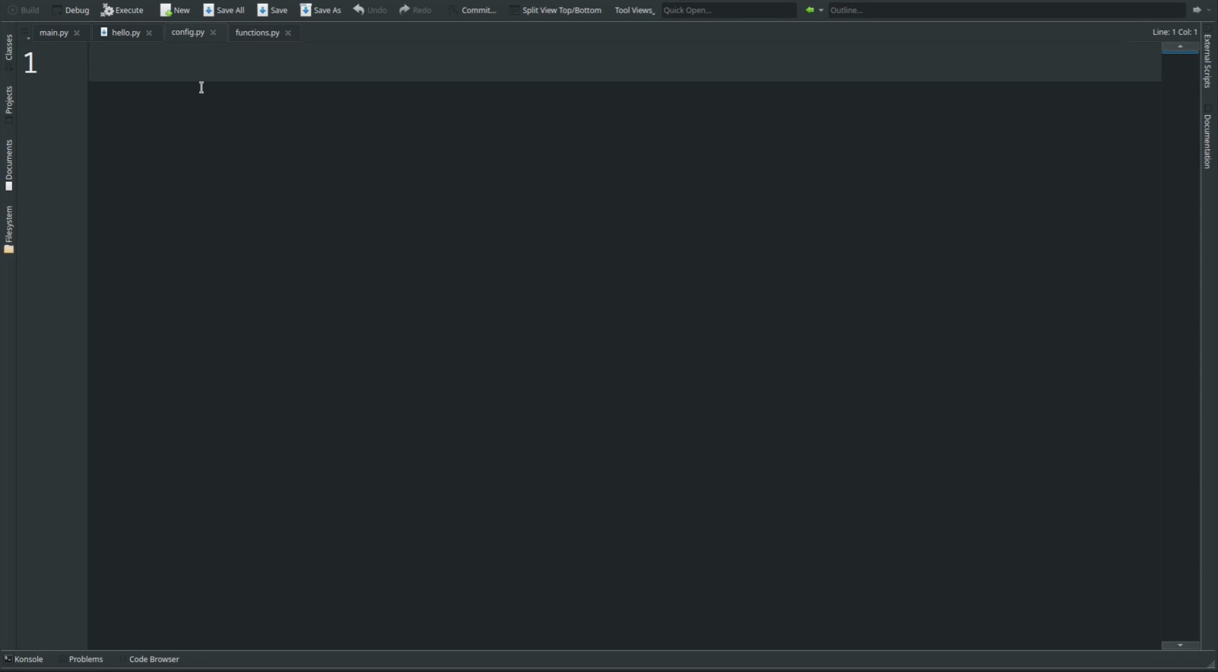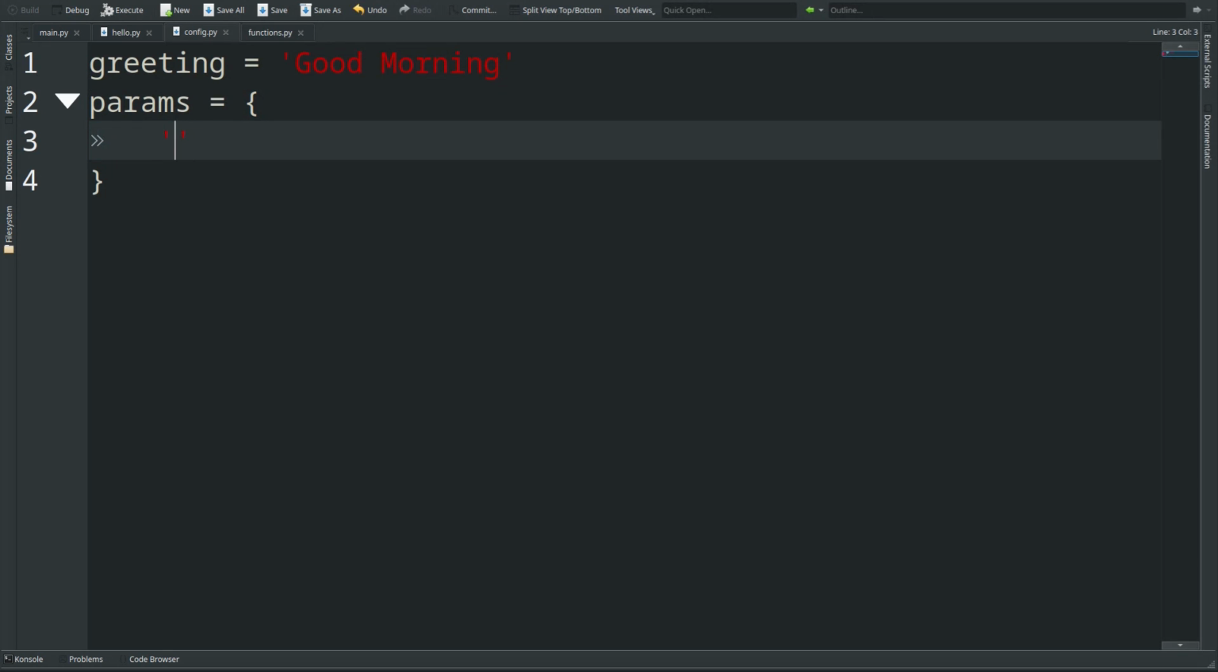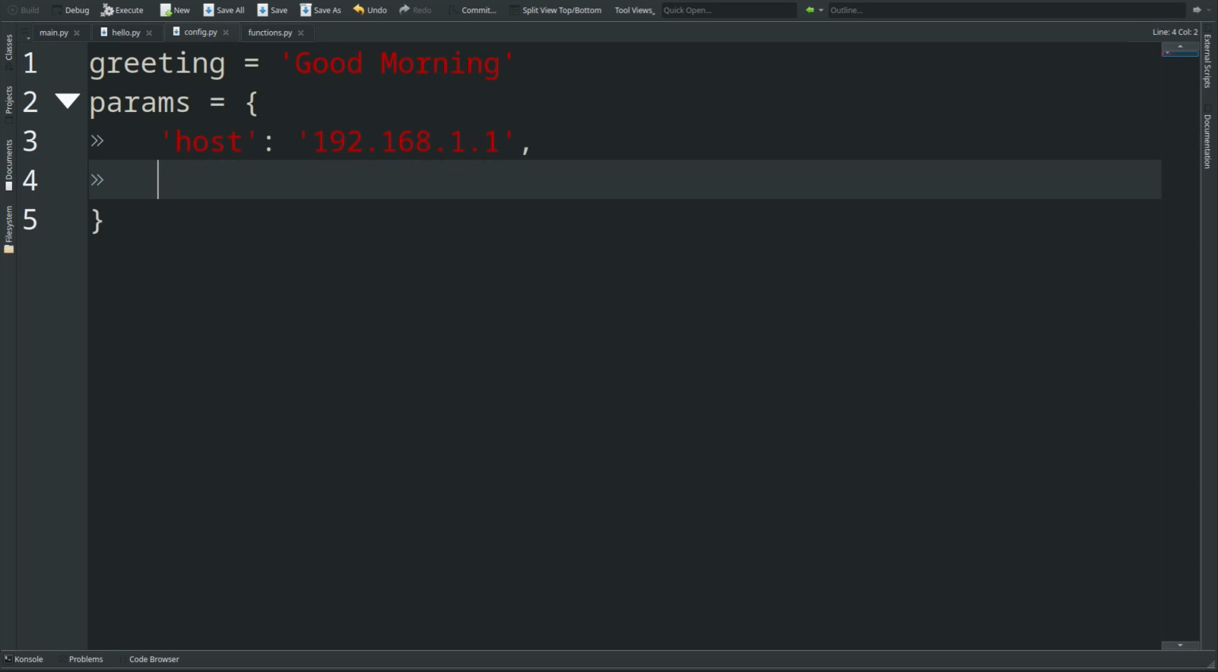In my config file, I will add greeting equals "good morning". And I will add params equals, let's make it look like real params that connect to a database. Host and port.